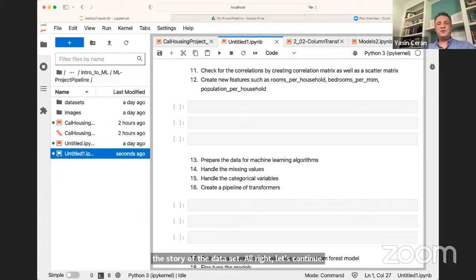Next, after we visualize our data set, now we know a little bit more about our data sets. We know that room numbers and population and median income are important. We figured that out. We split our data set into train and test. We did stratification, and then we visualized our data set. Now let us find out which features of our data set are actually correlated with our target value. Okay, so that is the next thing.